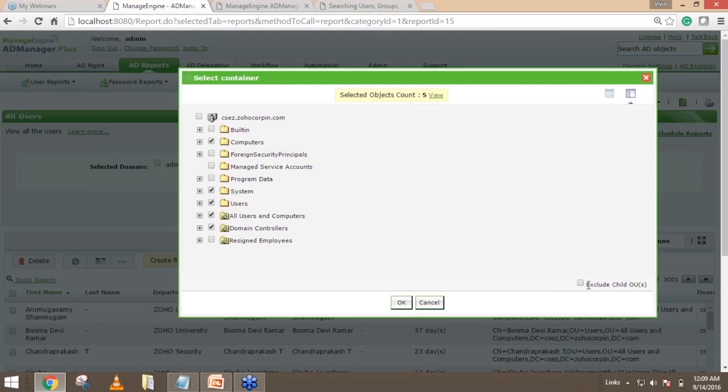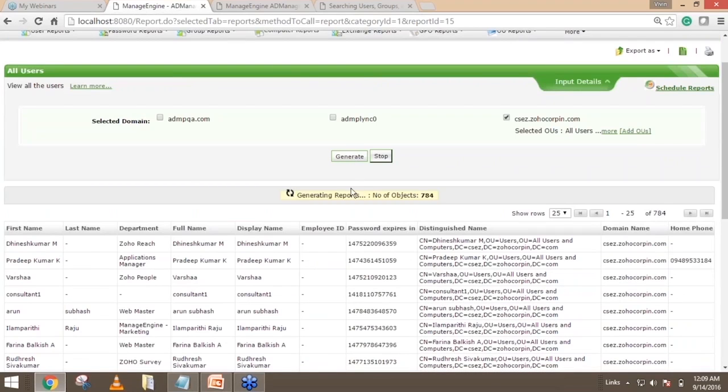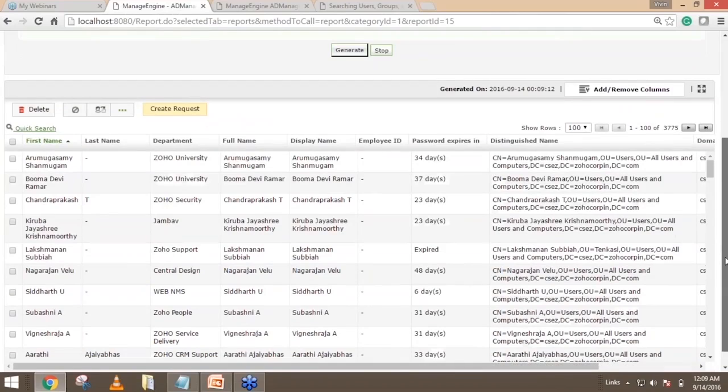Alright, so I select the OUs. I can even exclude child OUs from the search, but for now I just hit OK and then I hit generate. The minute I hit generate, the application contacts all your domain controllers, and then here it goes. So it's now trying to retrieve objects from your Active Directory infrastructure. Alright, so it now retrieves information. So I'm just going to stop the report here for demo purposes. Now, as you might have noticed, we have close to 3,800 users right here.